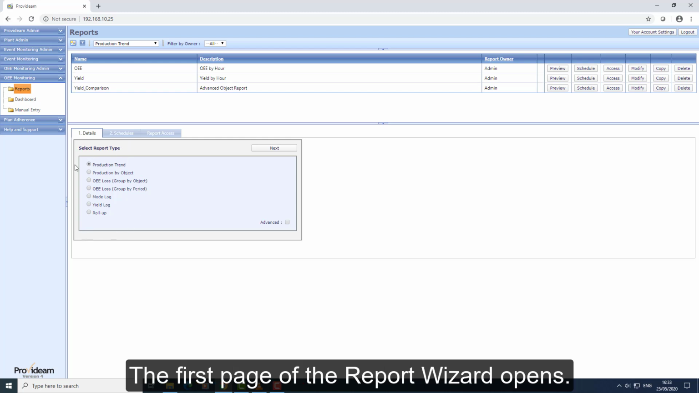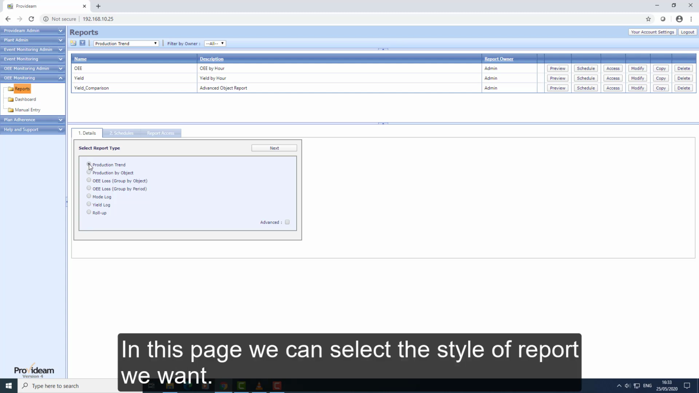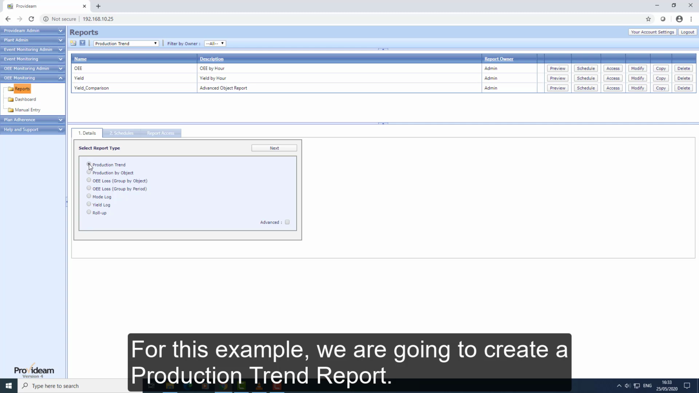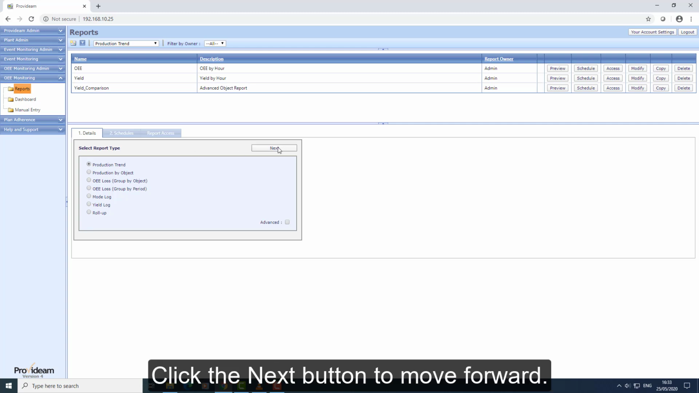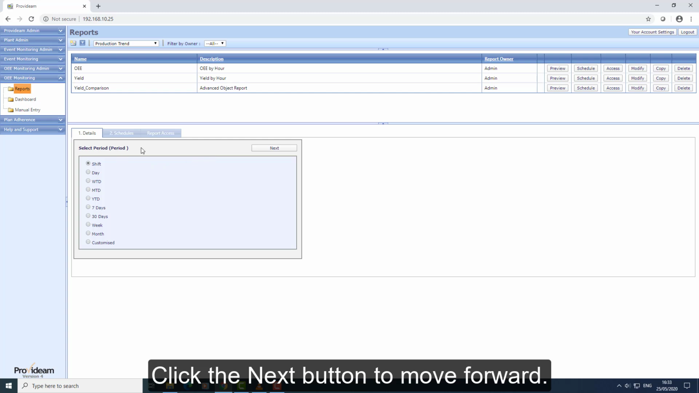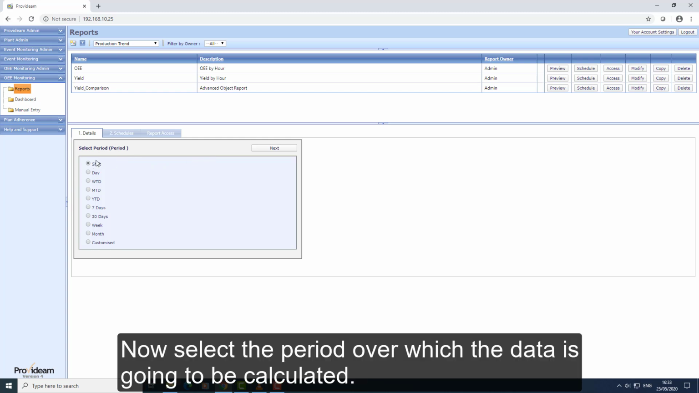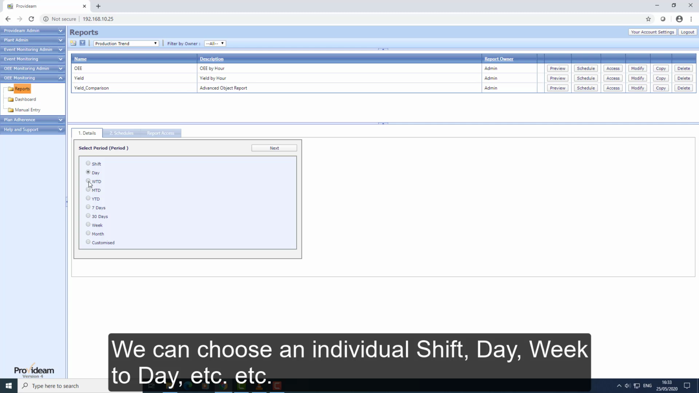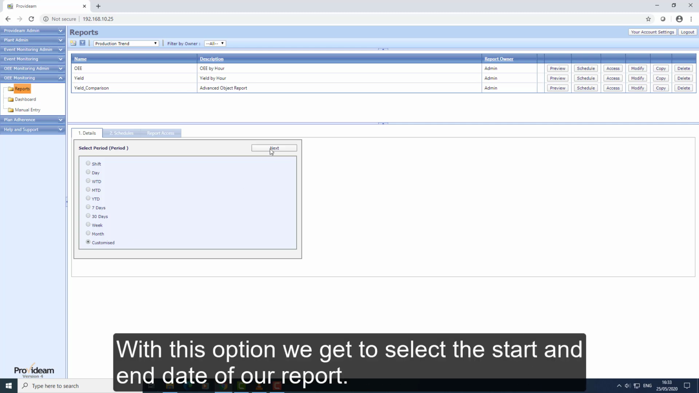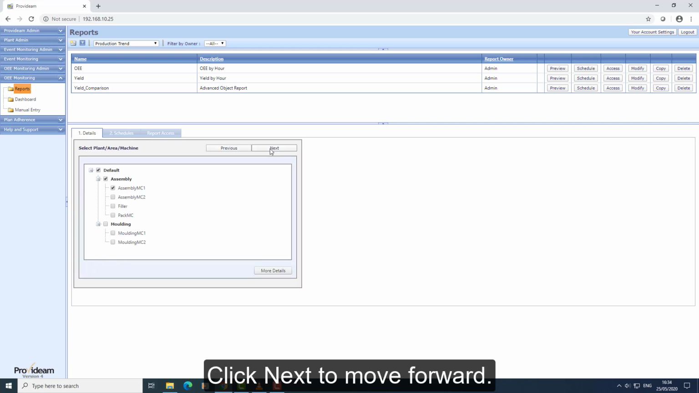The first page of the Report Wizard opens. In this page, we can select the style of report we want. For example, we are going to create a production trend report. Click the Next button to move forward. Now select the period over which the data is going to be calculated. We can choose an individual shift, day, week to day, etc. Let's choose the customized period. With this option, we get to select the start and end date of our report. Click Next to move forward.